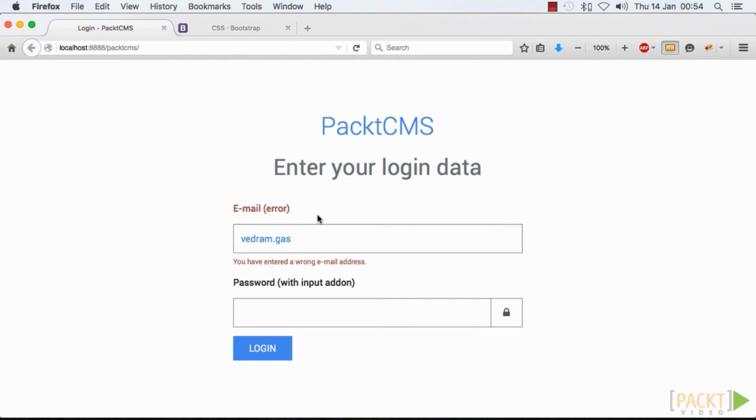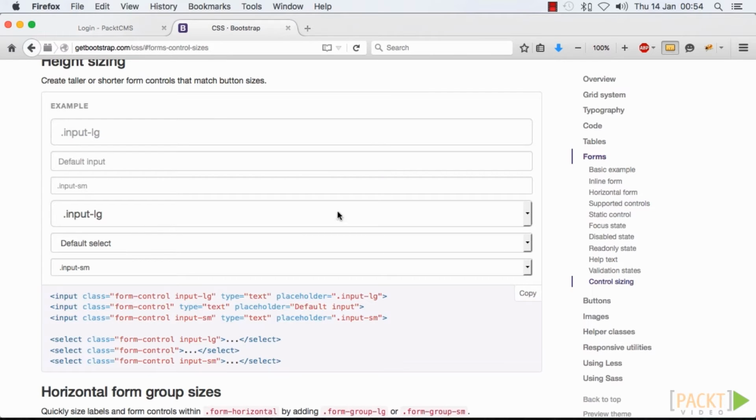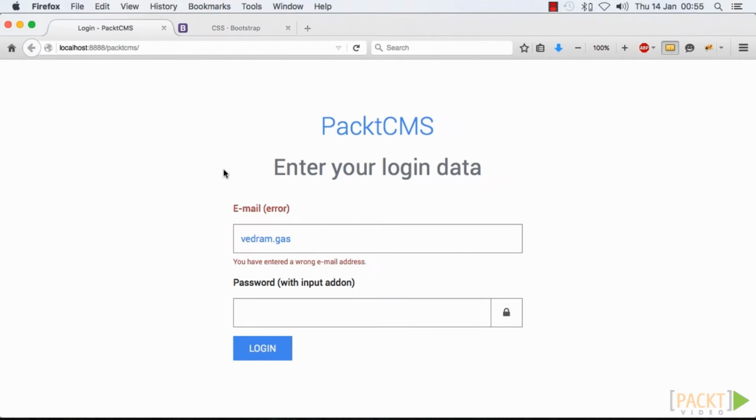So these are the most common things that you will find yourself using with Bootstrap forms. Of course, there are a lot more things that you could explore, like sizing controls, disabled and focus states, different input field types, and stuff like that. But in most cases, you will be using what I've just showed you, and it should be enough to absolutely create anything that you might want to do with Bootstrap and forms.